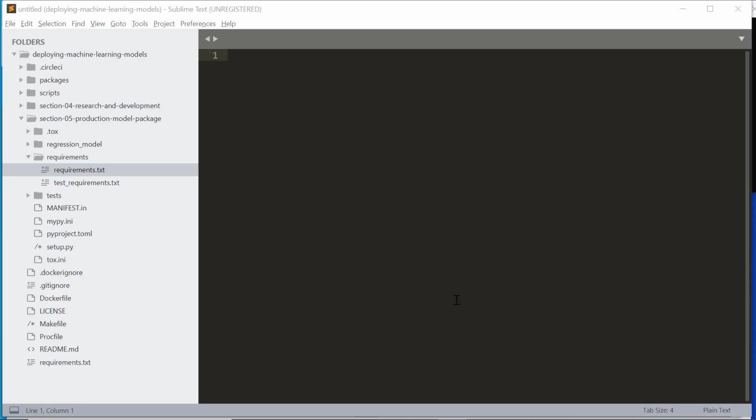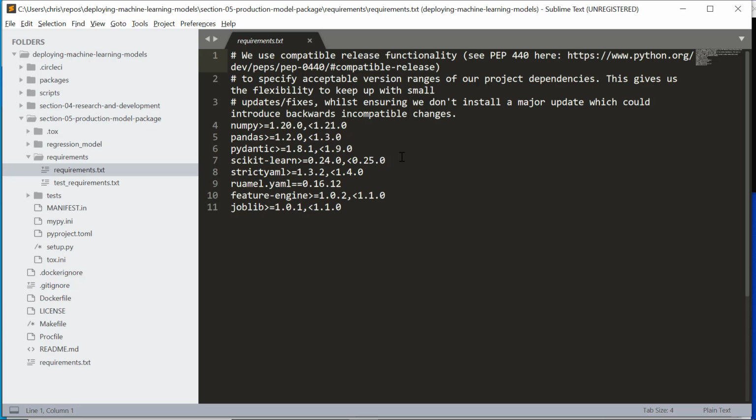In this lecture, I'm going to talk more about the requirements files. So if you're already familiar with Python requirements files, feel free to skip this lecture. So we have this requirements directory with two requirements files inside it. Let's start with the requirements.txt file.